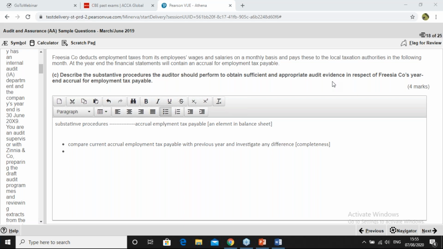I'll change a small part. Recalculate accrual amount and we can compare with payroll records. That's what I can say here, right? So through that, if you are testing accuracy, that's the best option: taking the payroll records and recalculating the accrual amount, and if you want you can agree with the financial statement, right? But this point is also correct, that is too strong.